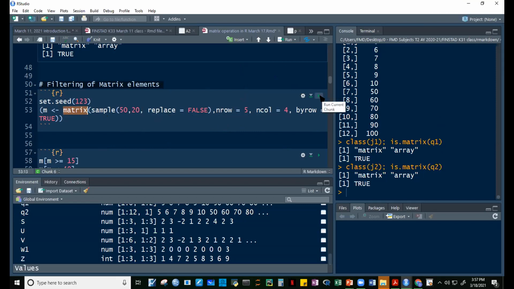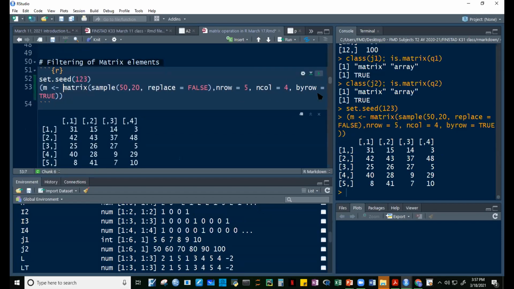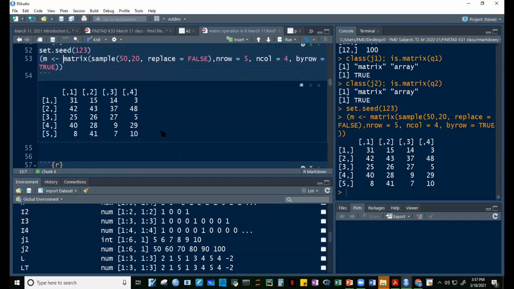We should have the same answers. Let's run. We're creating a matrix M. Run the code chunk. Okay, take a look at our M, guys. Do we have the same values? 31, 15, 14, 3. Guys, pare-pareho tayo? Yes, sir. Okay, we should have the same kasi nag-set.seed tayo, no?